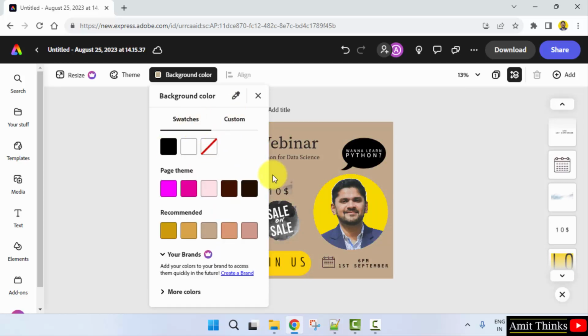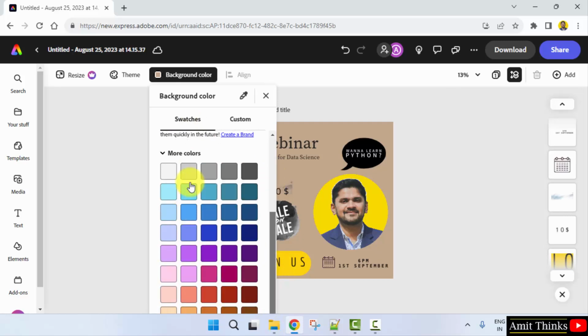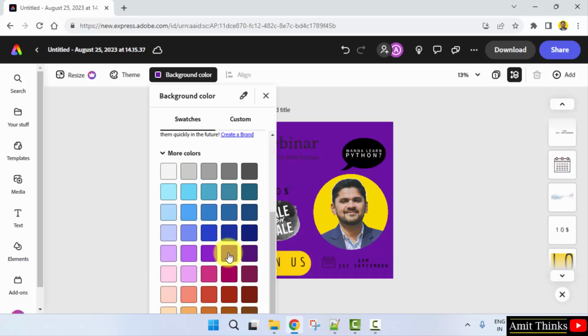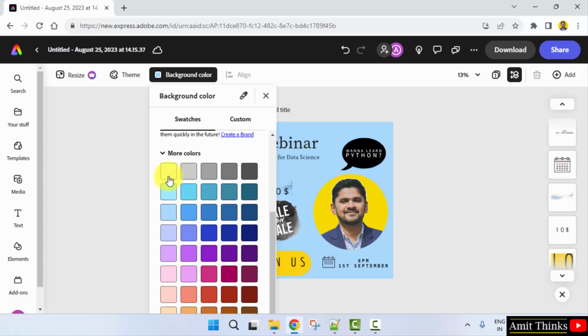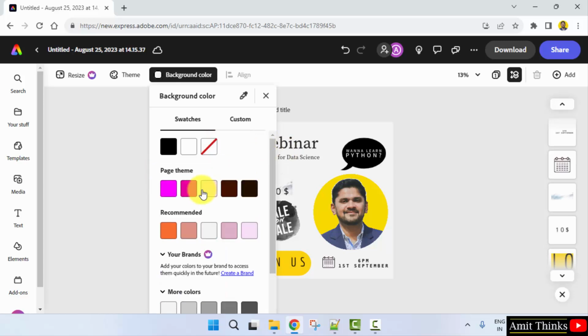Okay, we can go to the swatches again and you can click on more colors and different options are visible. You don't need to select it manually. Just click on it. Here it is. White is back. You can set it to the following.